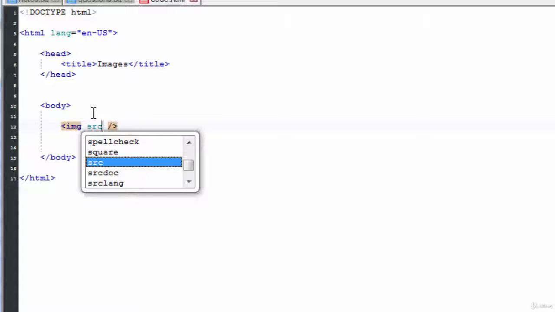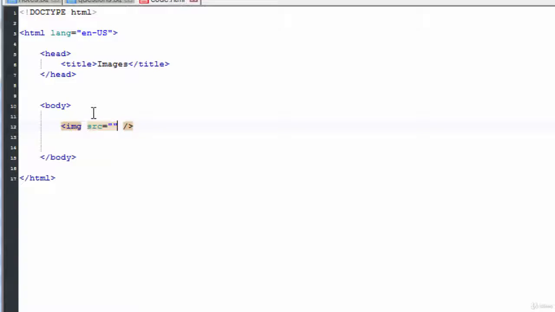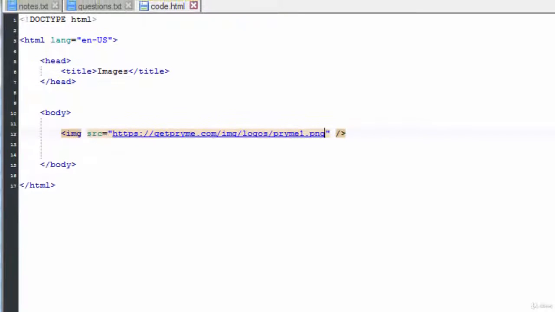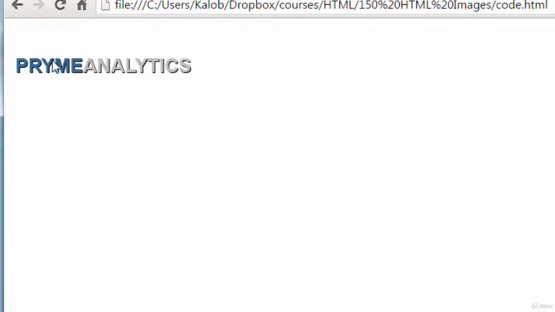Now, to define an image, we use the SRC. It stands for source, and that is where we link to our image. Now, I'm just going to write in an image that I know off the top of my head, and I'm going to preview this. So now we have an image.